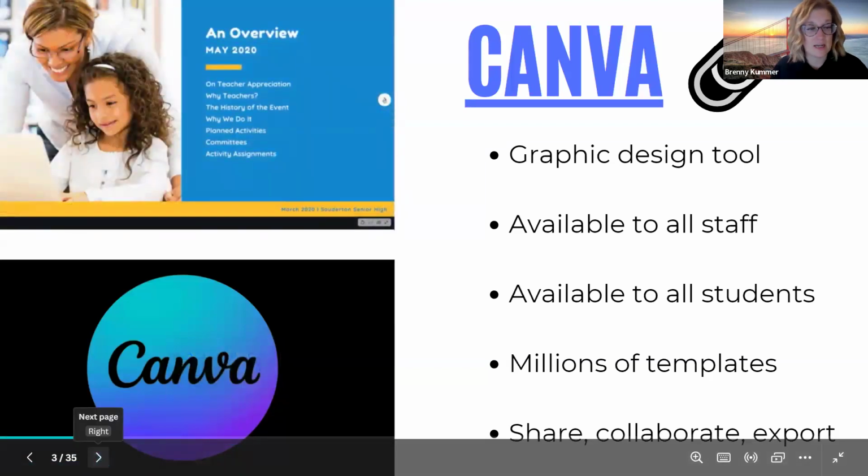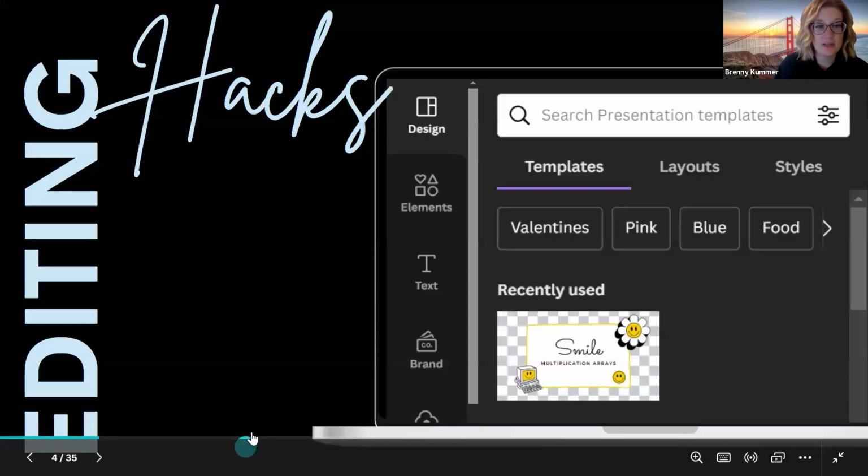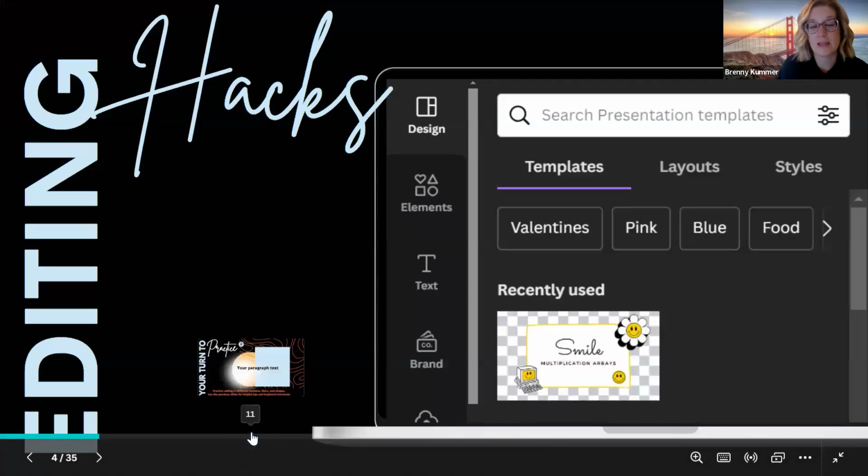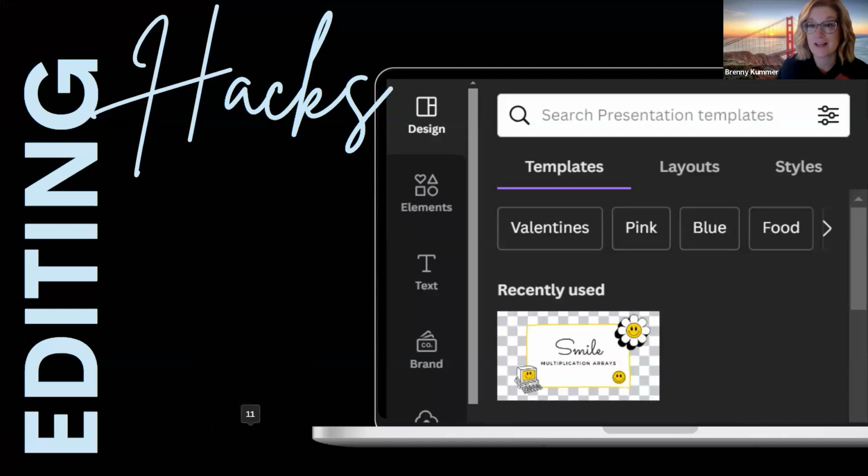It is our graphic design tool. And specifically, I'm going to show you some editing hacks today. So some things that make it a lot easier if you're wanting to spice up your designs in Canva and make things look a little bit better.